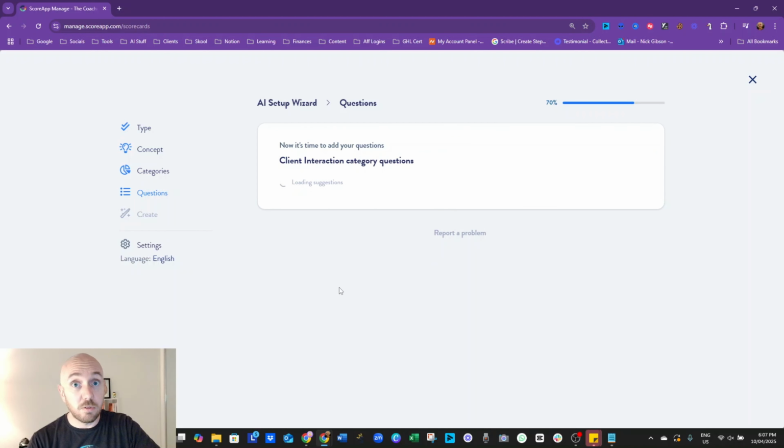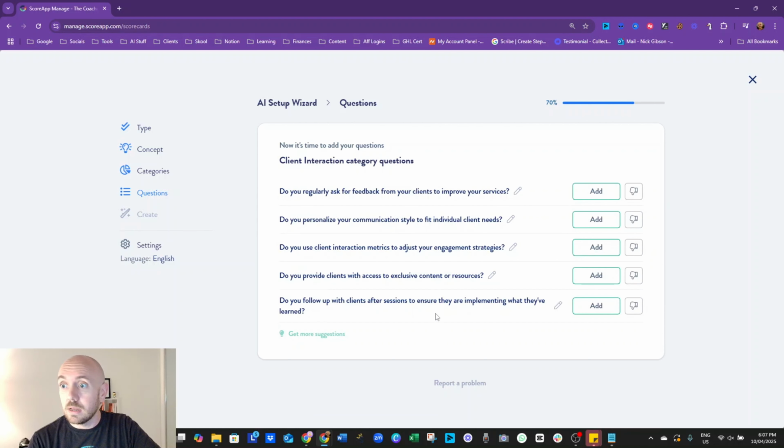And it's going to come up with a couple of questions on each one of these. So we have a couple of things here. Do you regularly ask for feedback? Do you personalize communication? This is all in the client interaction category. Do you use client interaction metrics? Now we can get more suggestions here. We can add things in, but we can also get rid of ones if we don't like them.